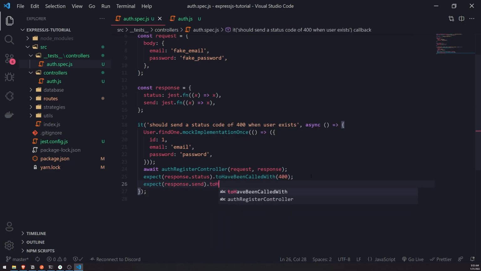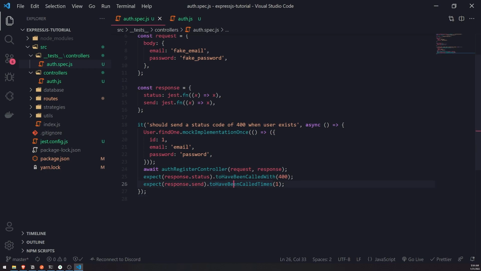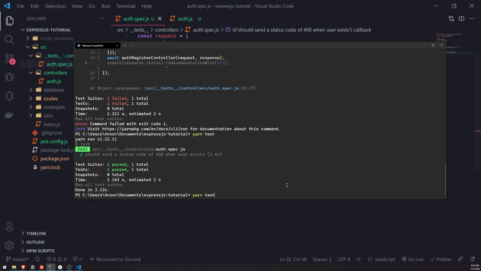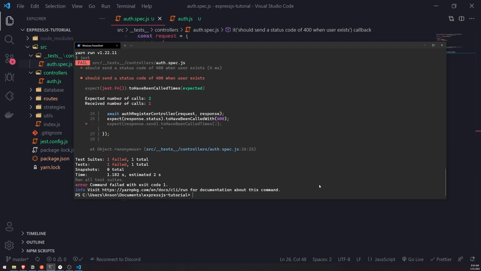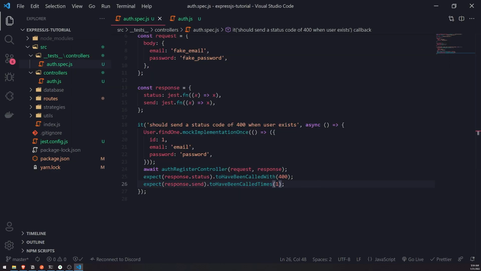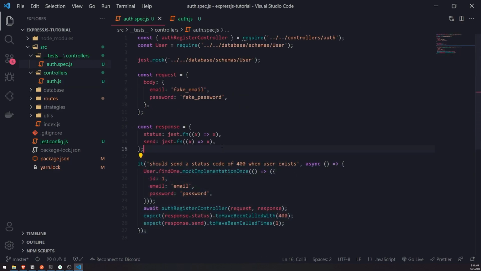I'm not really too concerned with what response.send is called with. I'm just going to make sure that it has been called, toHaveBeenCalledTimes 1. Let's run the test. And toHaveBeenCalledTimes basically asserts how many times the function was called. If I passed in 2 and ran the test, it's going to throw an error. It's going to fail the test because it was only called once. Okay. So congratulations, we have successfully written our very first unit test.